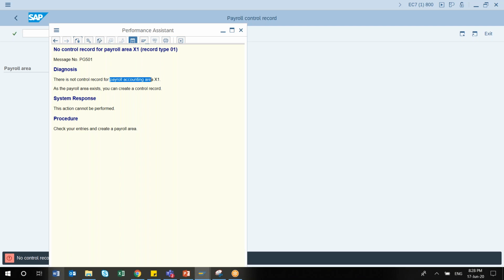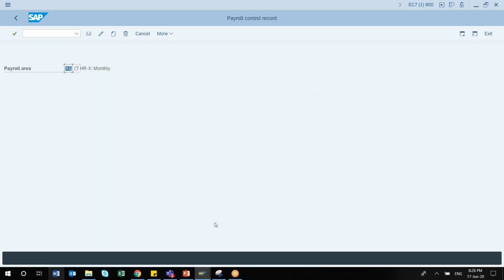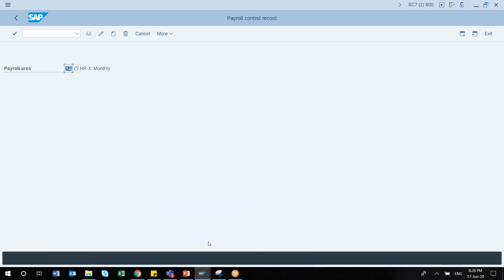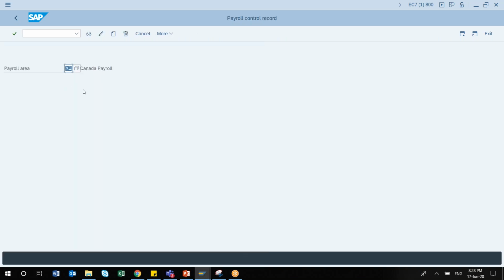Both are the same. Even though I have created this payroll area for the first time, the system will update the documentation again. Previously, the system didn't understand what X1 is, but as we have already defined it, the system is now able to understand X1. But the system is saying you have not created a control record for this payroll area. So what do I need to do? Next, I will go to the particular SPRO path again. Let me go back. First of all, I will be creating a control record for that.